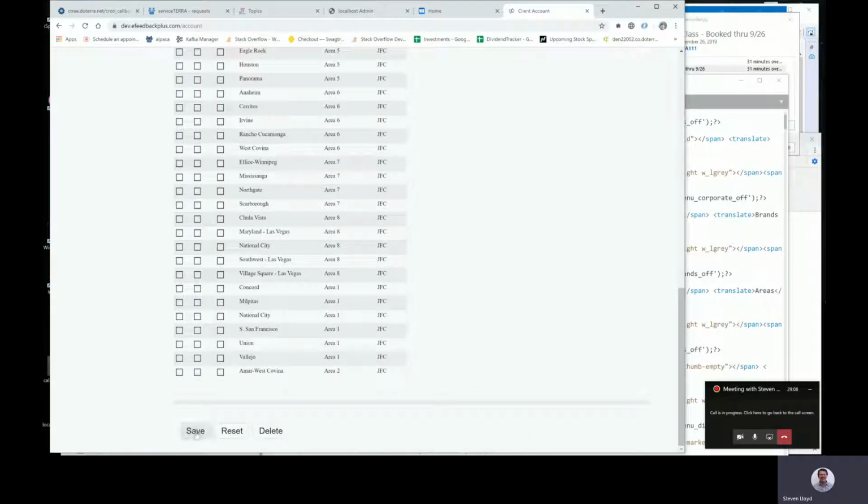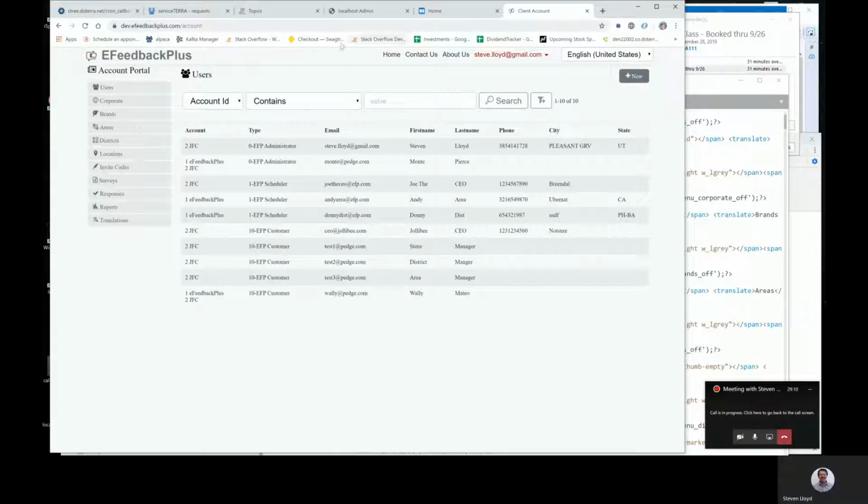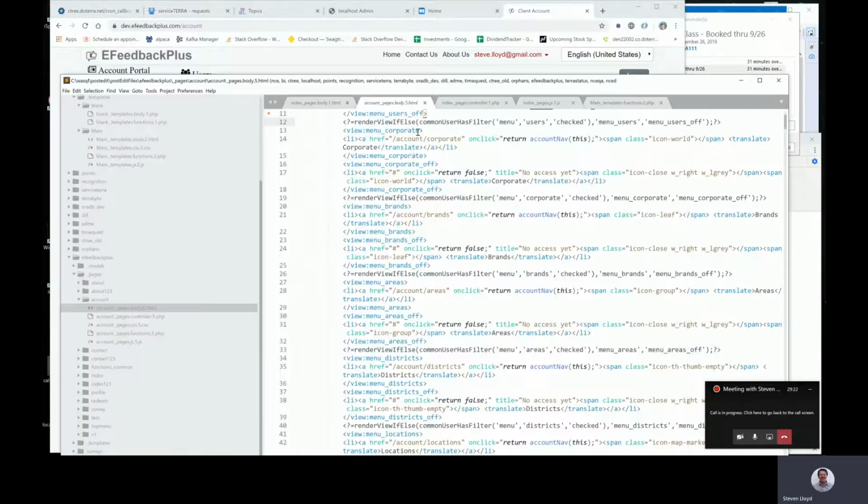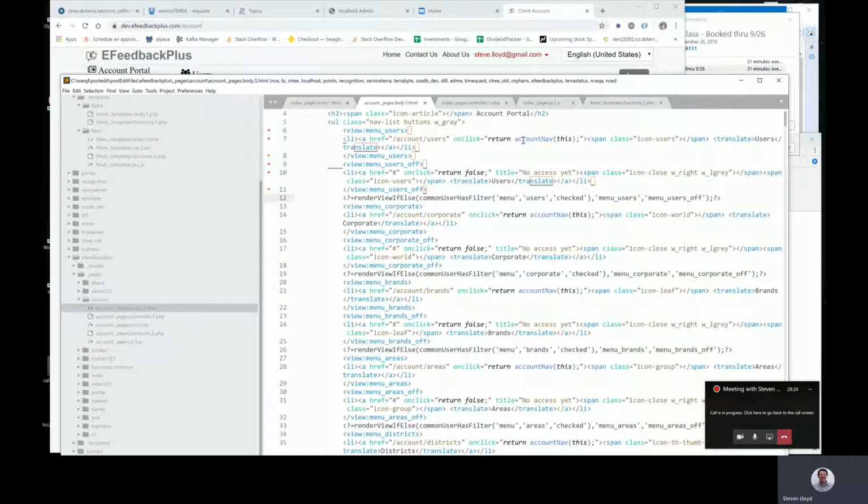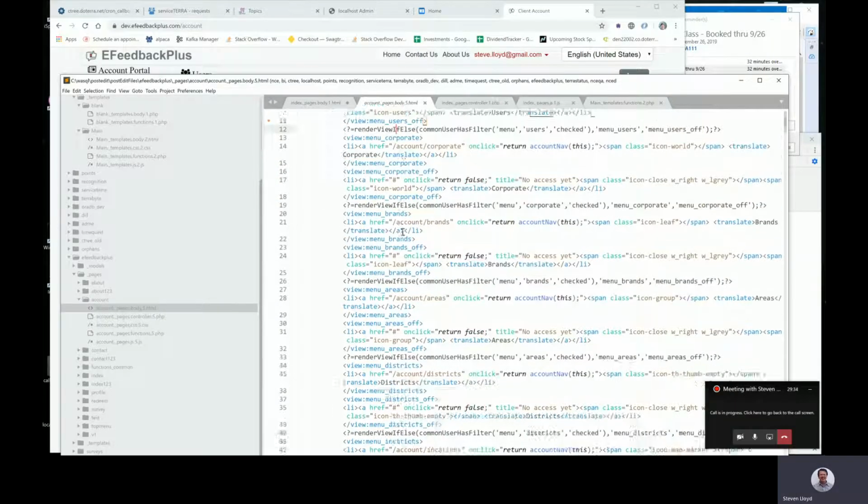Then if I hit save, then I need to go back in here. So notice there's little X's here on the ones I don't have access to. They're no longer clickable because in my render view if else, if he has access, then make it clickable. Otherwise, return false. I still want them to see that they're there, but they don't have access to them. So that's controlled by this render view if else.